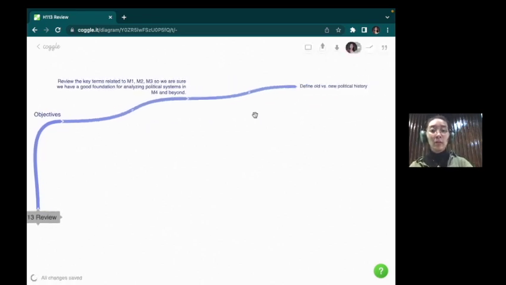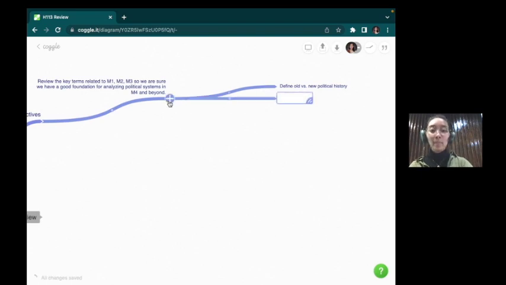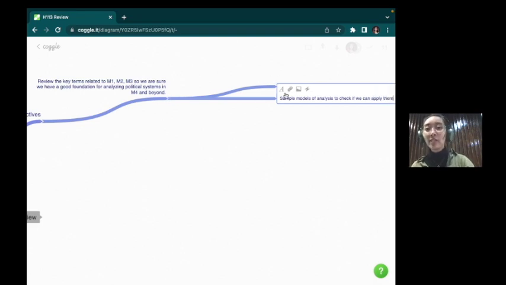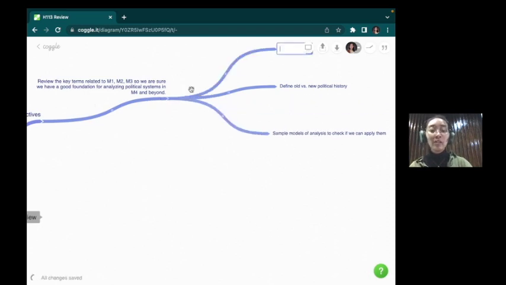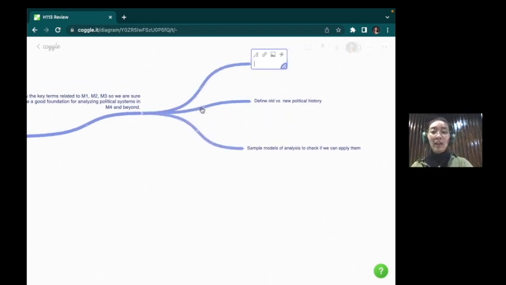Second, we want to sample models of analysis to check if we can apply them, and we'll use the same ones that your classmates mentioned earlier because I think they were really good examples. Thirdly, we would also like to summarize how to use the political systems model.